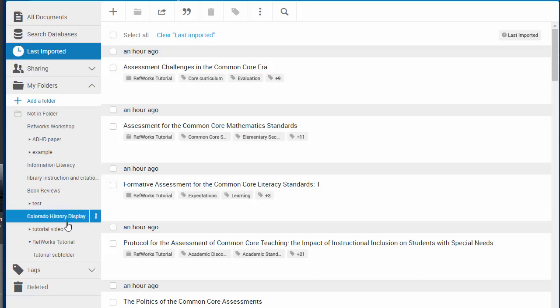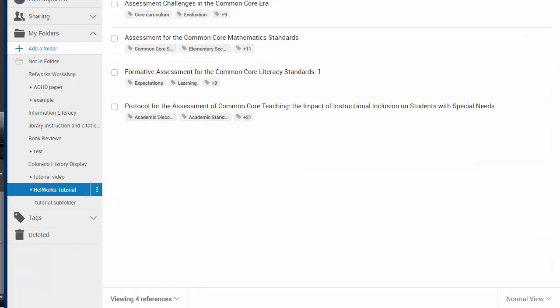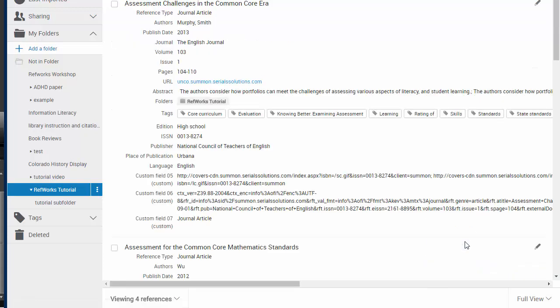Once you have selected one of your folders, you will see a list of references in that folder. If you look to the bottom right side of your page, you will see that your default view for references is Normal View. This will show you the title of the item, the tags for the item, and if there is a full text PDF attached to the item. If you click on Normal View, you will see you have the option to switch to Full View or Citation View. Full View displays all of the information for each reference in your folder, including the abstract.